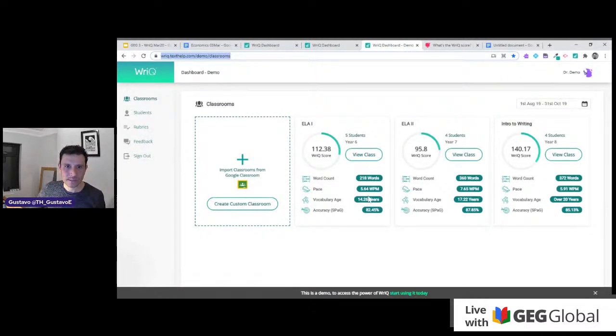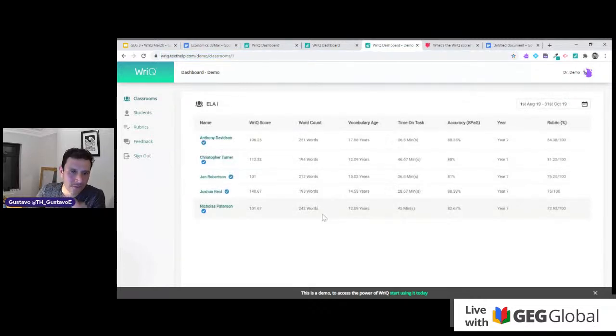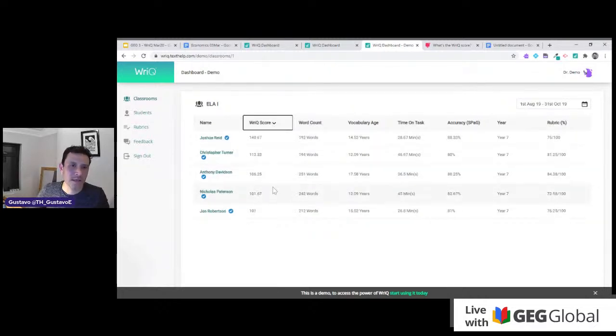And if I enter a class now, then the WriQ score makes a little more sense. I have all the metrics, all the averages for this period of time, August to October. But if I want a quick idea of how these students are performing, those could be too many metrics, and I can focus my attention initially on the WriQ score. I could sort this column by WriQ score, and I can right away understand that Joshua is way ahead of the class.